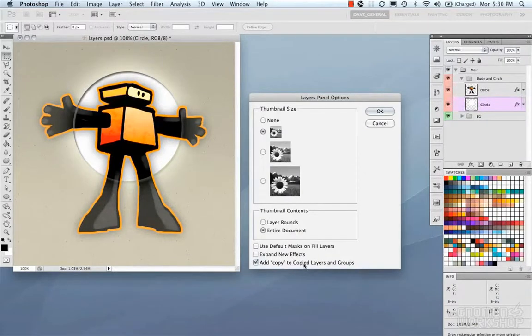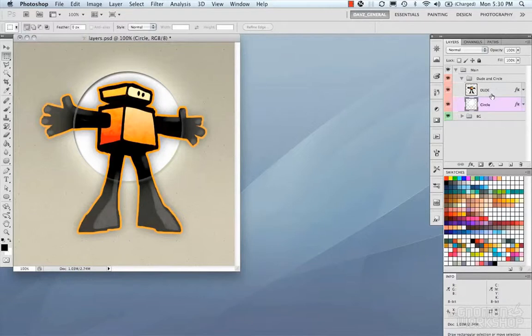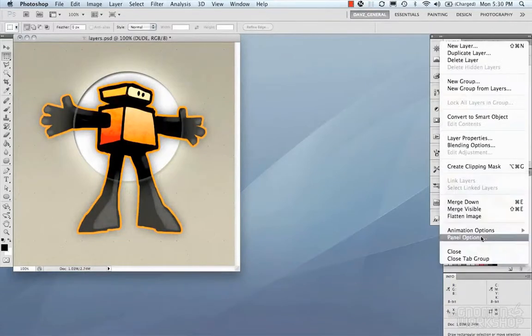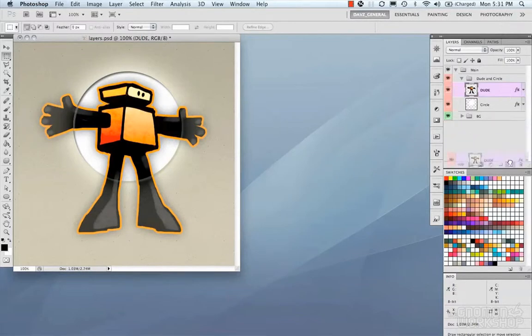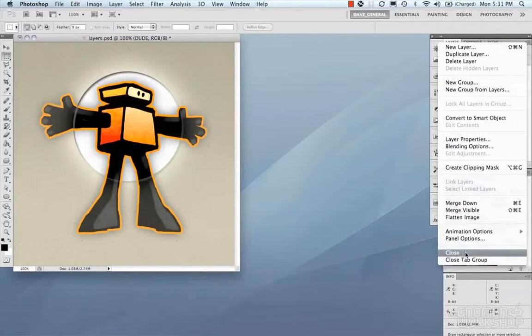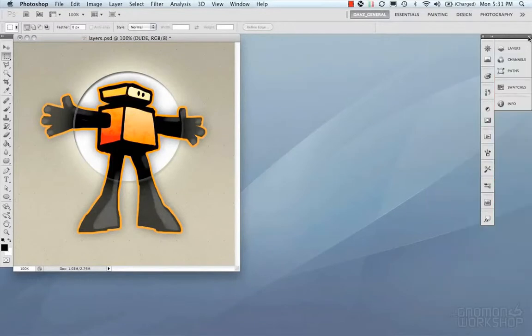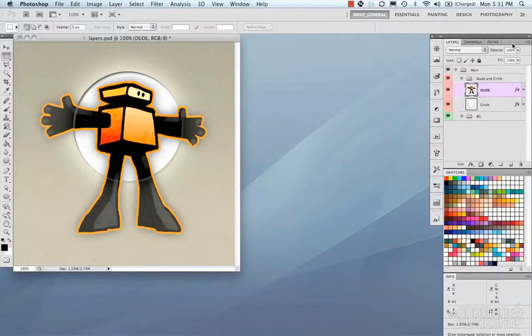And then add copy to copied layers and groups, which is basically when you're duplicating a layer or duplicating something, it's going to add the word copy. So if we turn this off, and we duplicate, we don't get the word copy. And then we have close and close tab group, which is functionality for closing the group and closing the tab. And that's pretty much it for the layers panel.